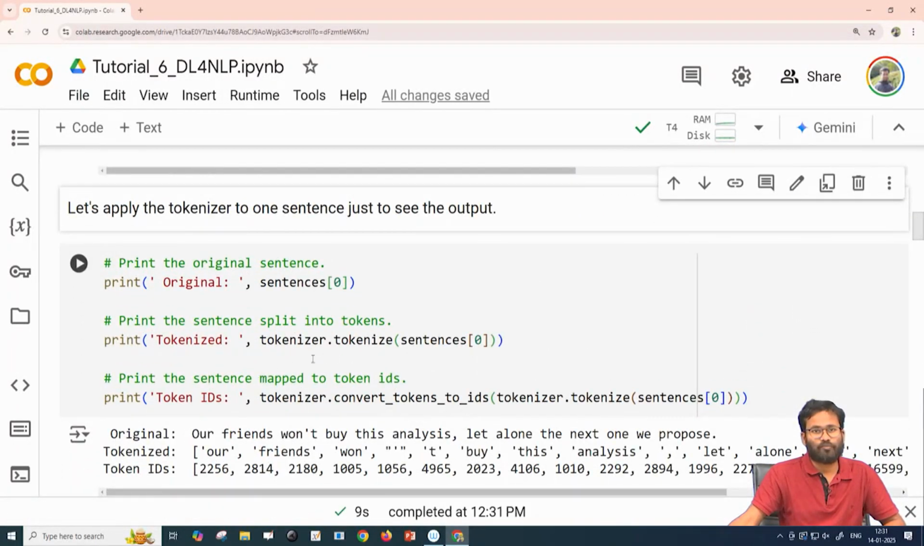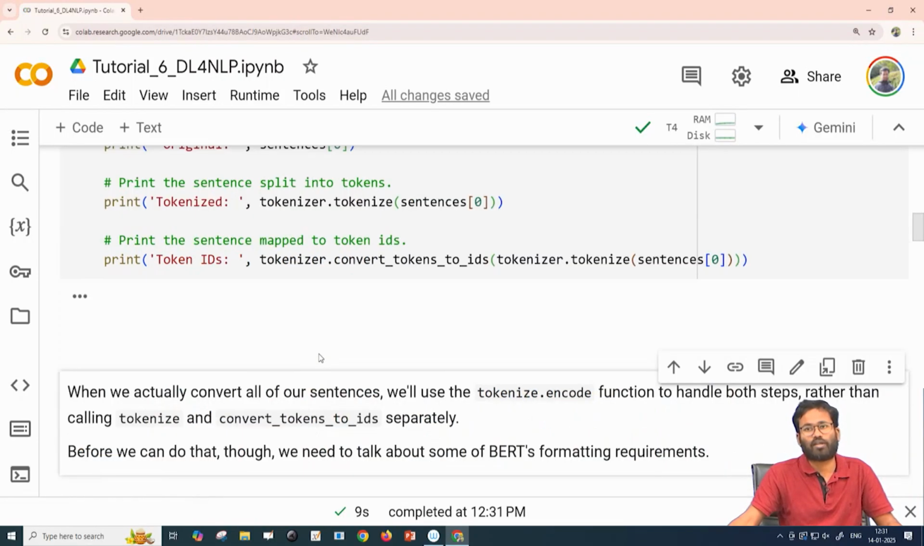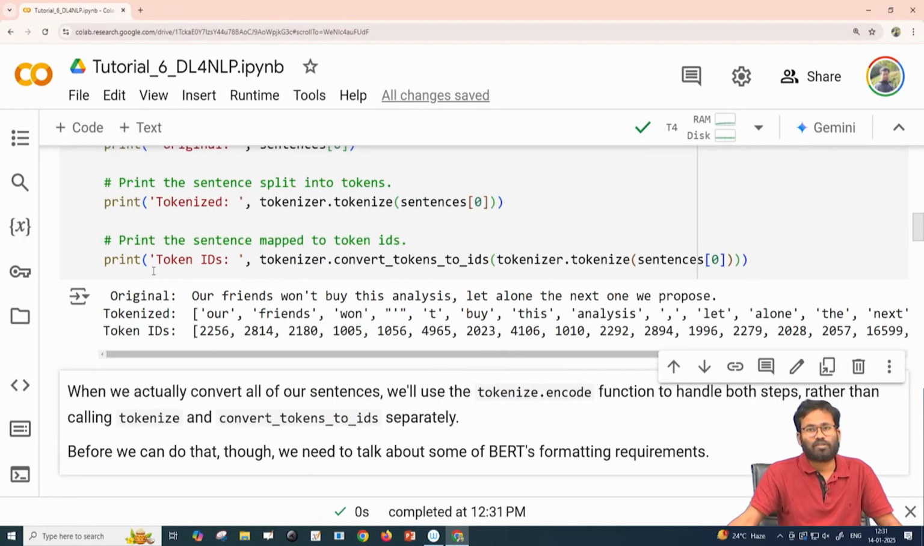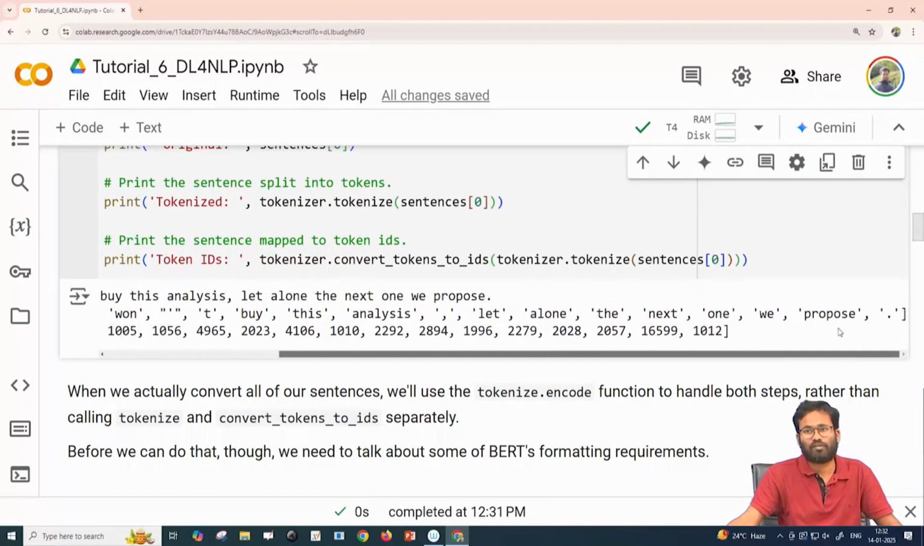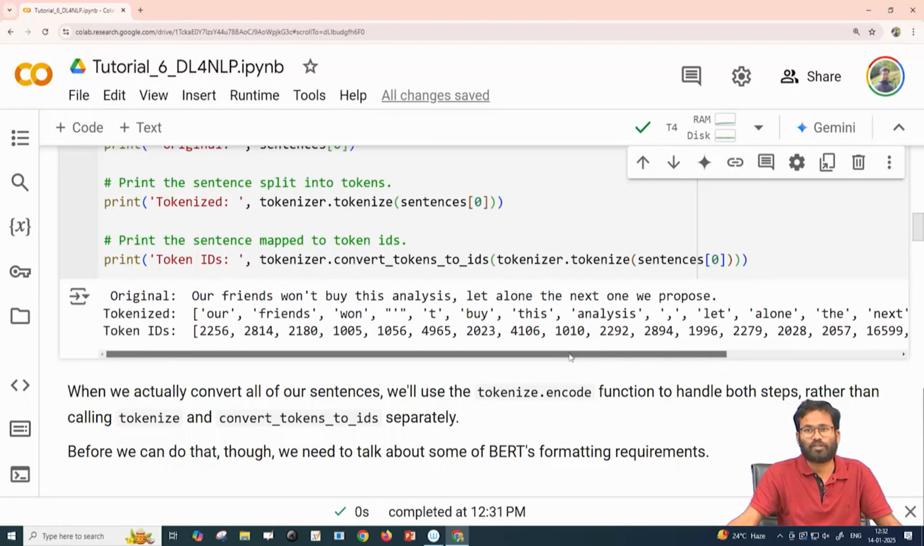Now, for a particular sentence, I want to showcase what the tokenized words are. Let us say this is the original sentence: "Our friends won't buy this analysis, let alone the next one we propose." Then we have tokenized this sentence into tokens. You can see "won't" has been tokenized into separate tokens. Including the comma and full stop, everything is tokenized.